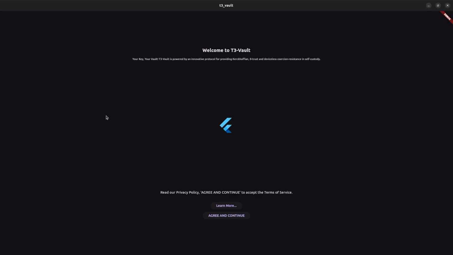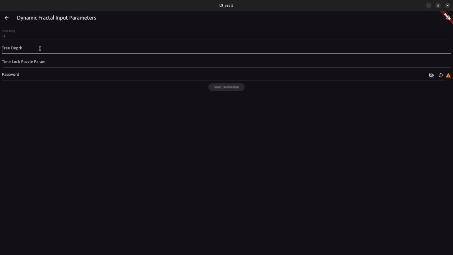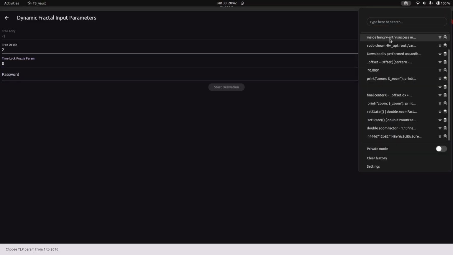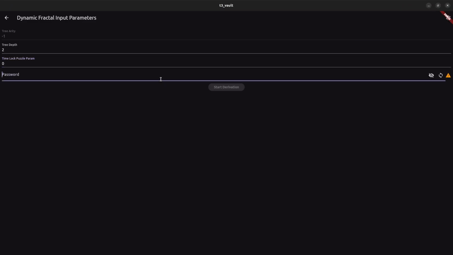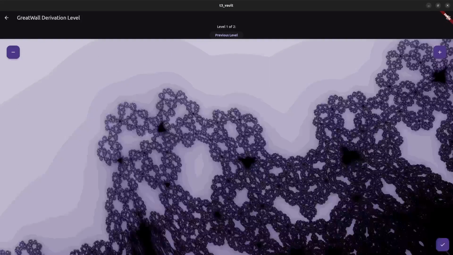and in this flow I'll be showing what happens if you select certain different tiles here. So I'll agree, I'll derive, I'll select dynamic fractal, I'll enter the input parameters, I'll enter the password. Again, it's the same thing, inside hungry entry success morning join. I'll start the derivation here. I'll confirm.